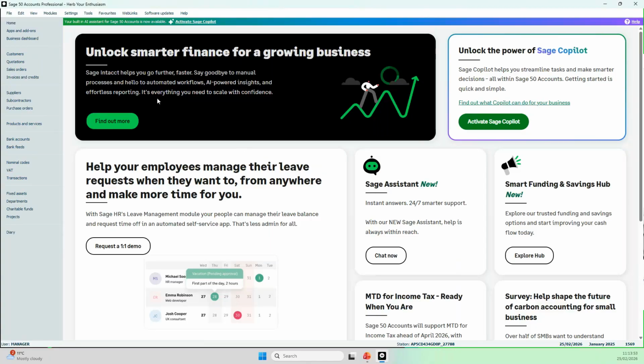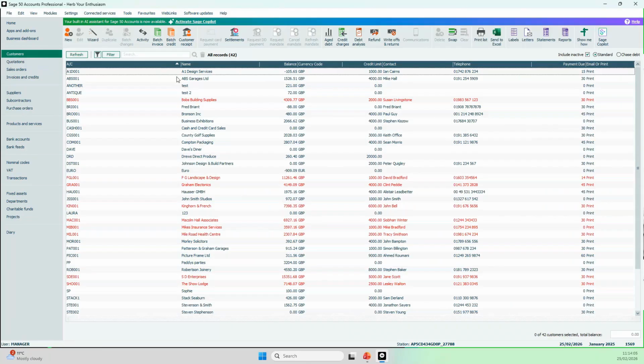There we go. So now we're in our live data. If you look along the top now, we don't have that archive message at the top. So I'm back in my live data. If I click on customers, you'll see the top one that I changed to Dave is now shown as A1 Design Services. So it hasn't changed anything in my live data. If you make any amendments in your archive and vice versa, if I changed anything in here, it won't impact that archive there.